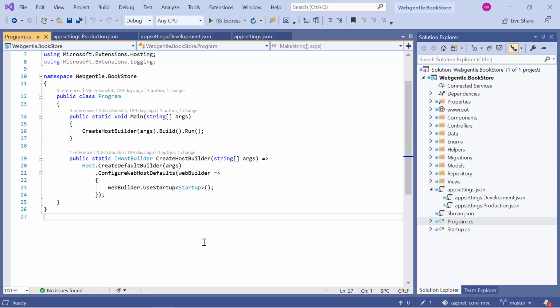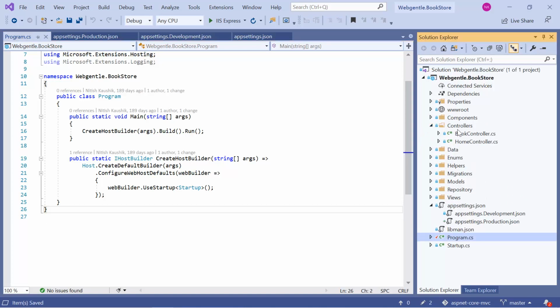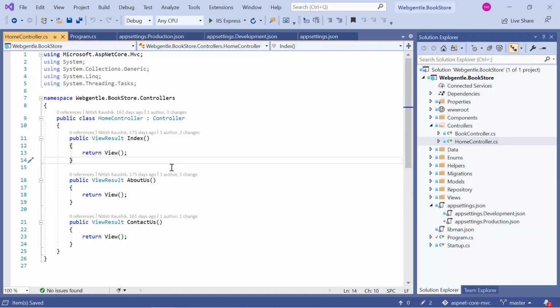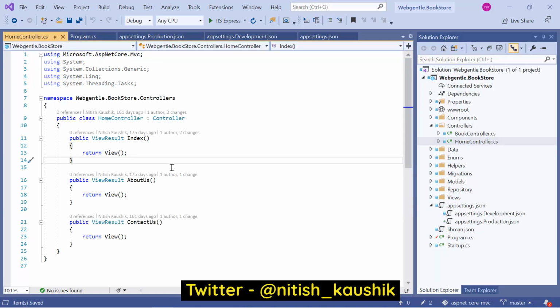Now remember, this IConfiguration is registered automatically by the ASP.NET Core framework. In order to use it, you need to inject it into your particular file. Let's use it. Now let's open the home controller. Suppose I want to read some settings in the Index action method of this home controller.